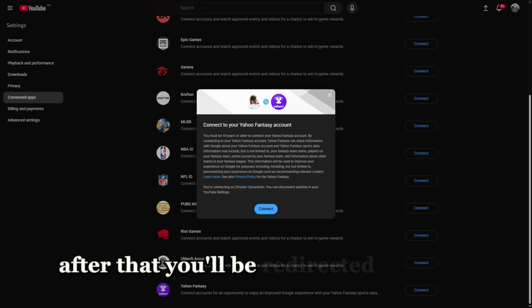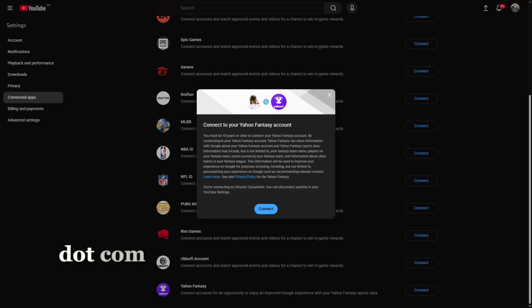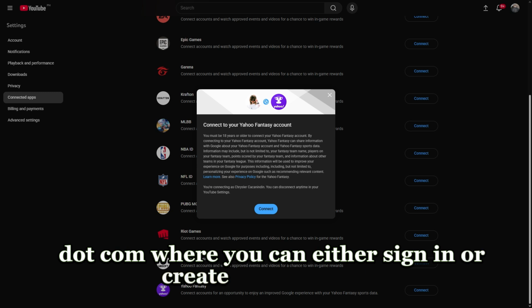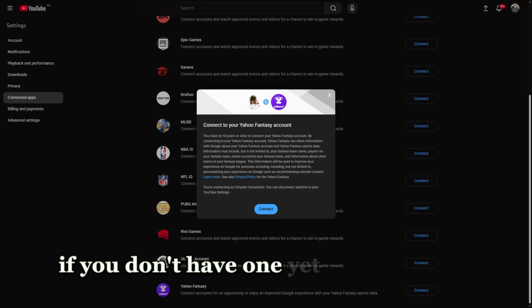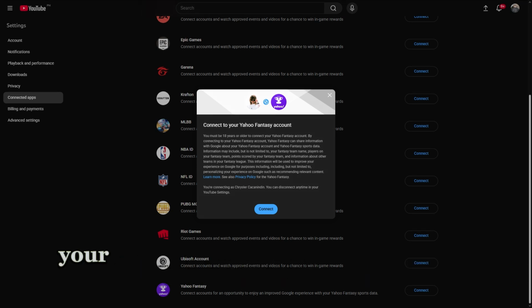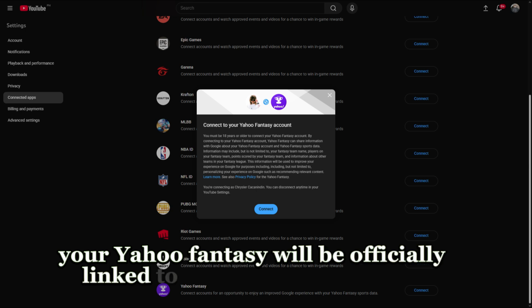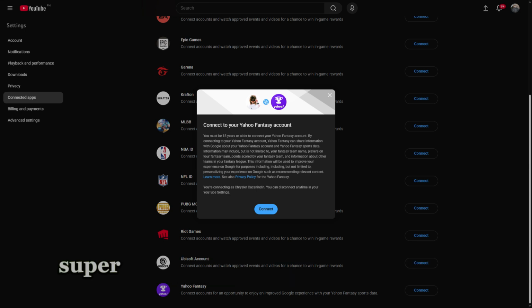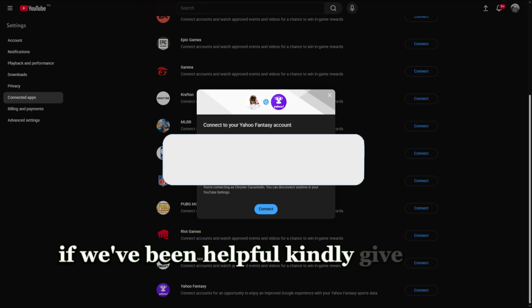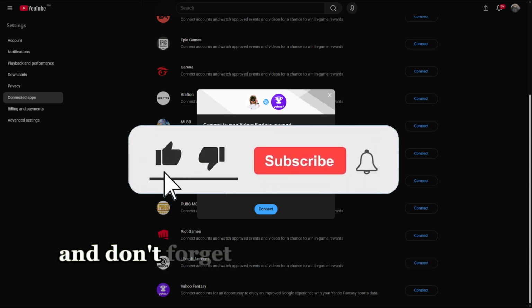After that, you'll be redirected to yahoo.com where you can either sign in or create a new account if you don't have one yet. Once done, your Yahoo Fantasy will be officially linked to your YouTube account. Super simple and easy.